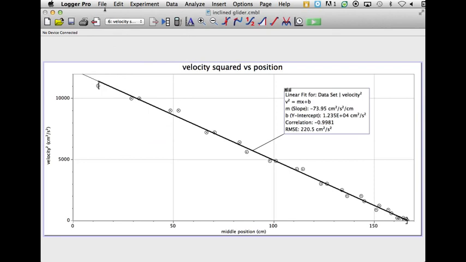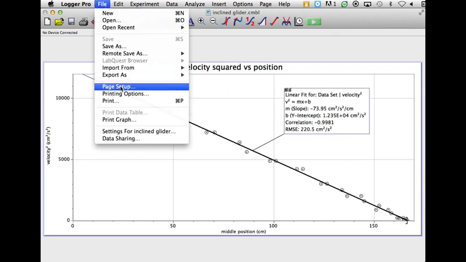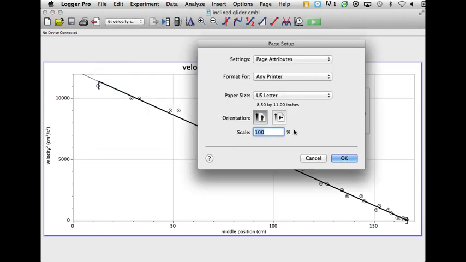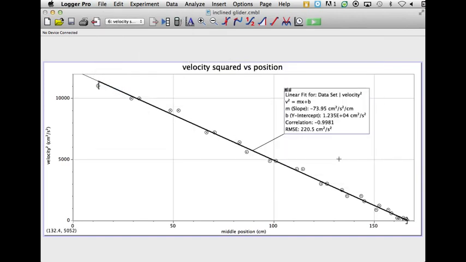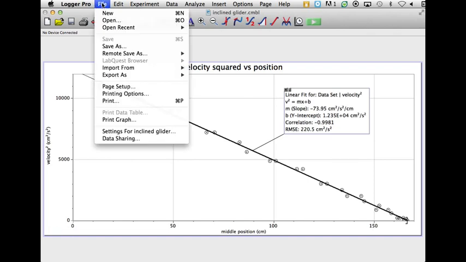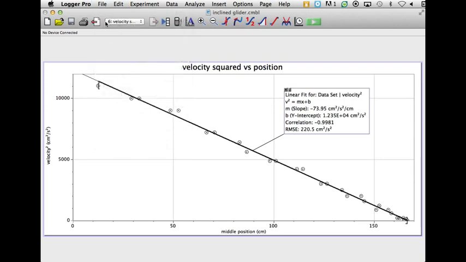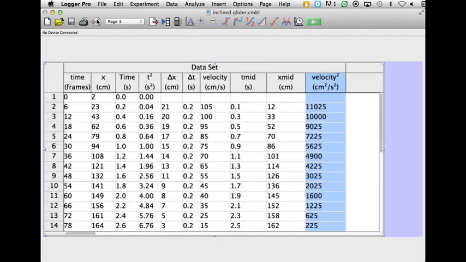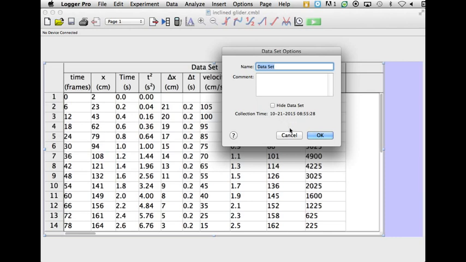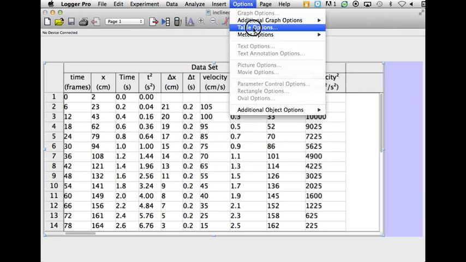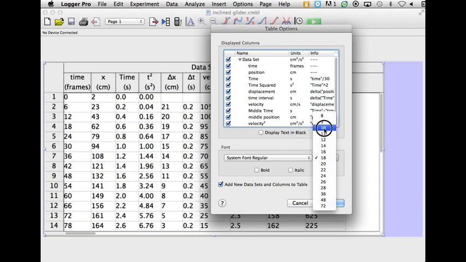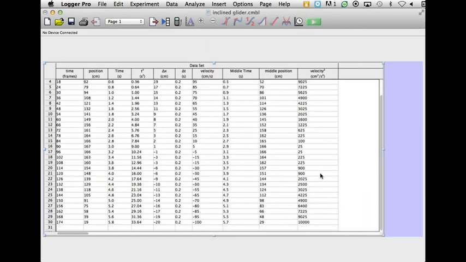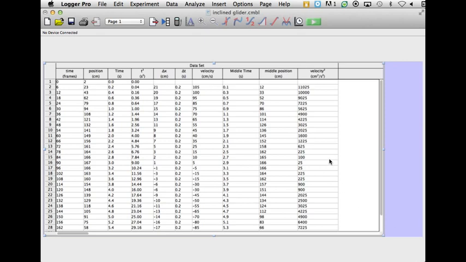When it's time to print, you want to do a couple things. First, go to the page setup in the file menu and make sure that you're printing in landscape mode so that all your graphs take up as much space as possible. Then, unfortunately for this lab, printing the data table is kind of hard. We've got a couple options. You can either, on the data table page, go to options, table options, and change the size of the font so that it's smaller and you can fit more of your data in.